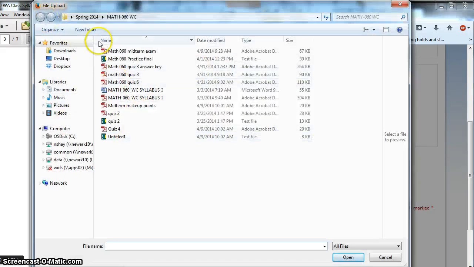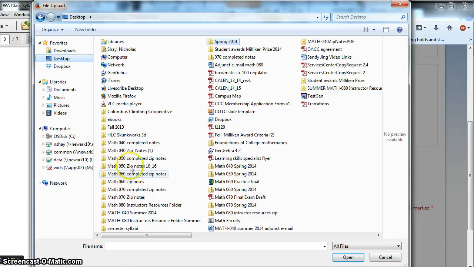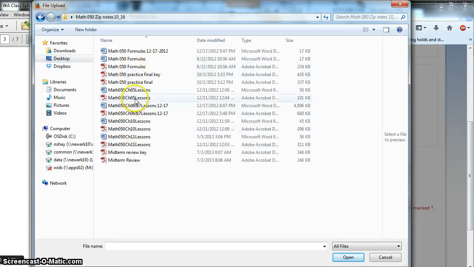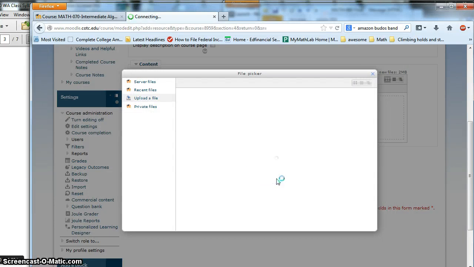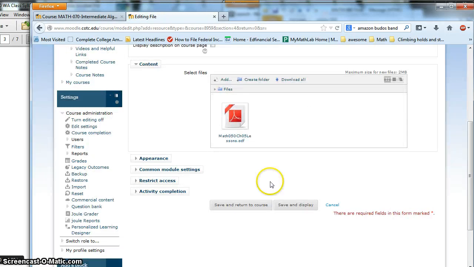And just like you did with your syllabus, just go find those notes. So I'll just pick some. Here's some 050 notes. And then I go ahead and select the file. Again, you want to upload these as PDFs. And then go to Save and Return to Course.